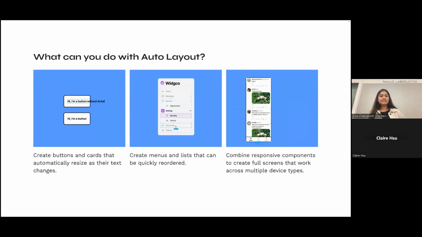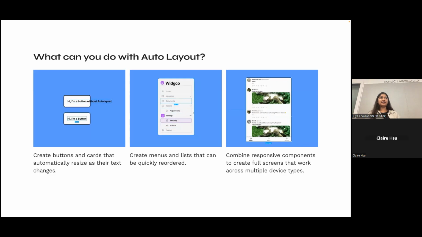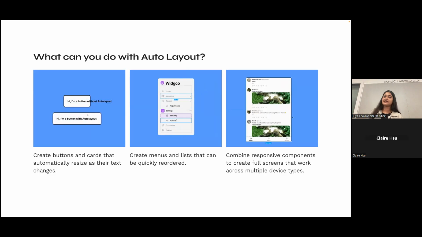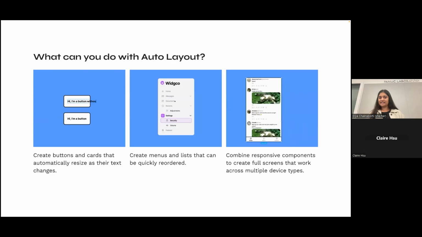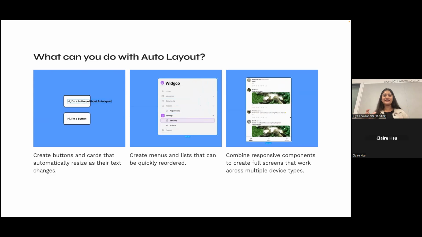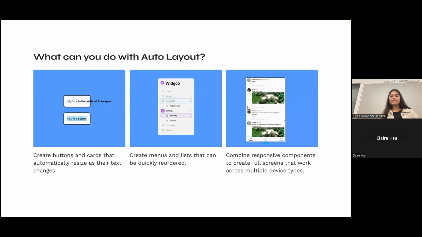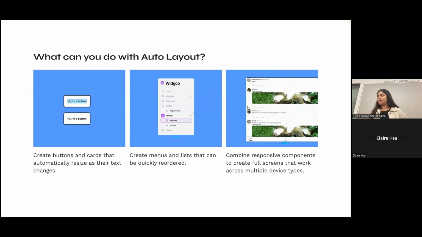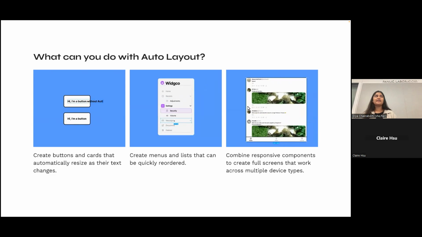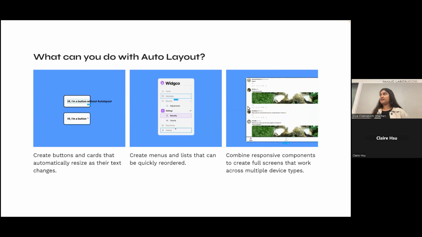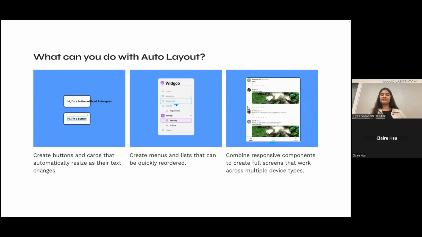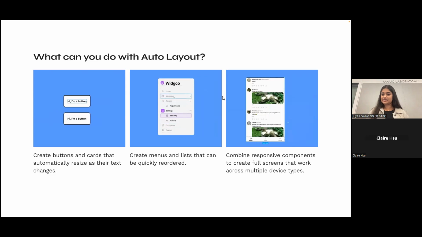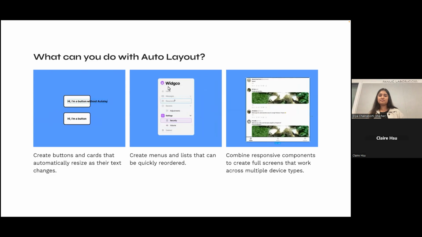So here's some more examples. In the first one, you can see that with auto layout, you can make buttons that automatically resize depending on how long your text is. So you don't have to resize the background of the button at the same time. In the middle, we can also use auto layout to make menus and lists that can easily be reordered. So if you don't use auto layout, you're probably going to be dragging stuff and then dragging everything to fit around it. But with auto layout, it's pretty much drag and drop, which is really nice. And you can see they're even resizing the frame it's in.